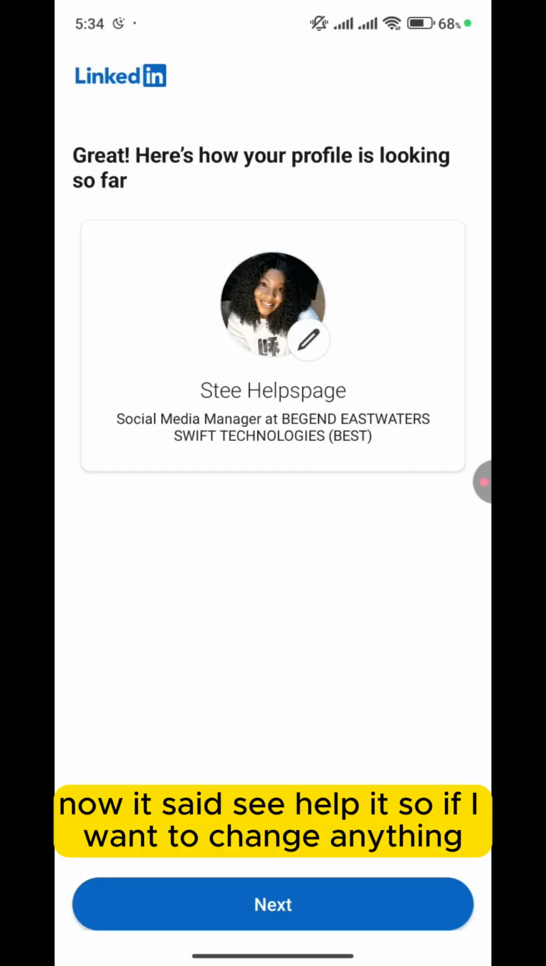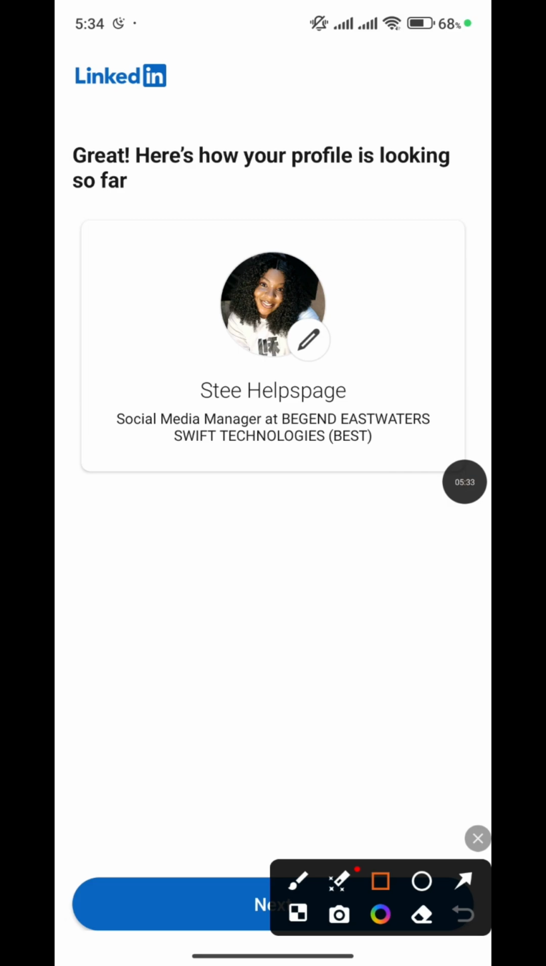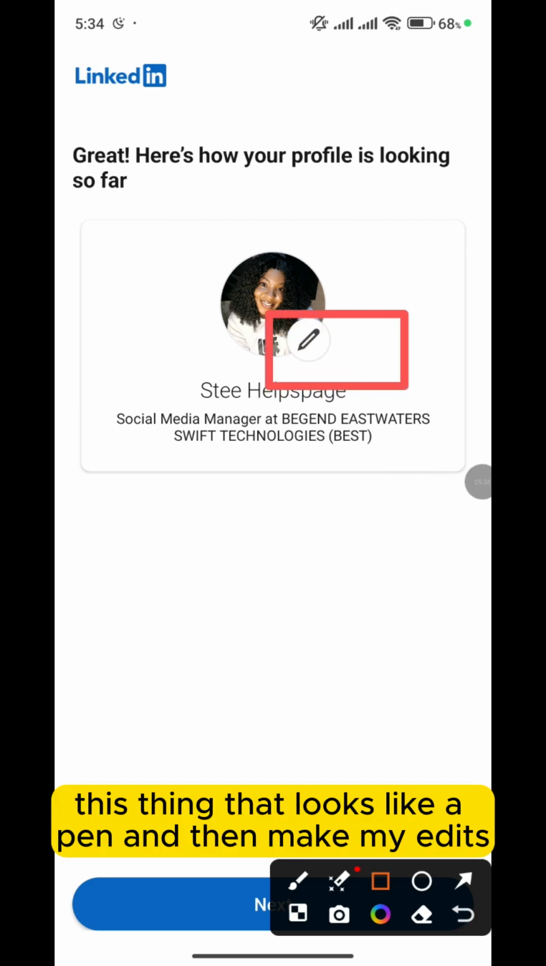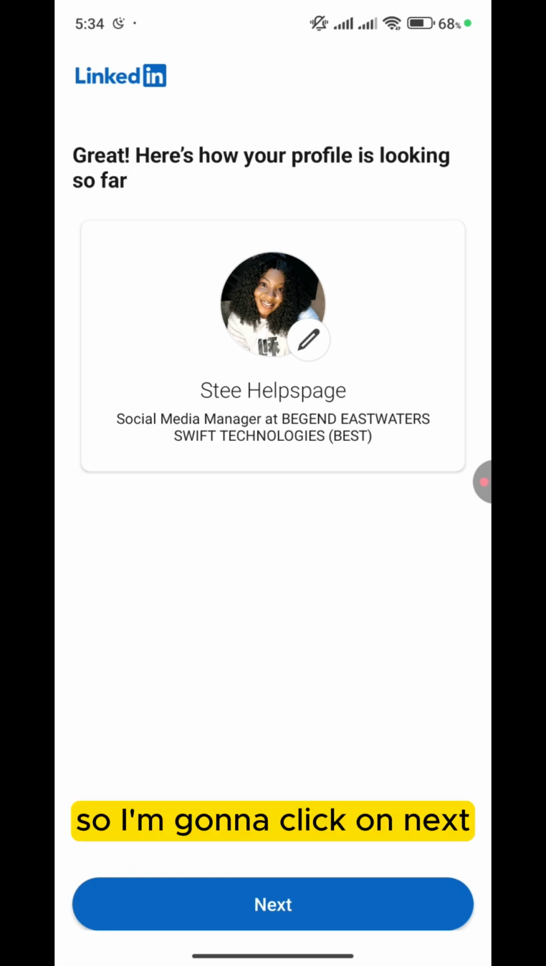Now it said see help page. So if I want to change anything, I can just tap on this thing that looks like a pen and then make my edits. I'll click on next. Everything looks great, so I'm going to click on next.